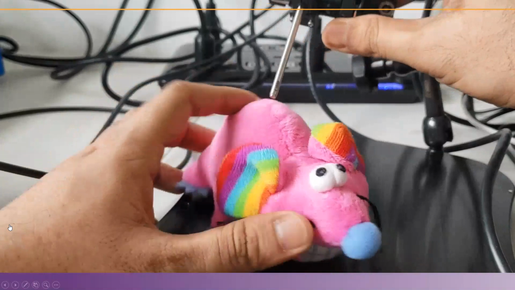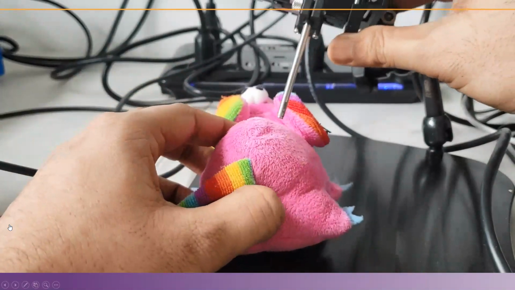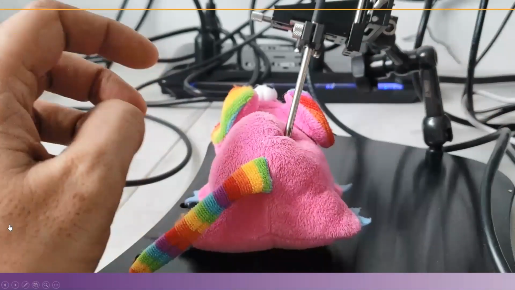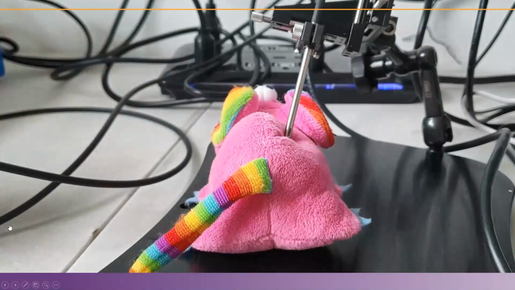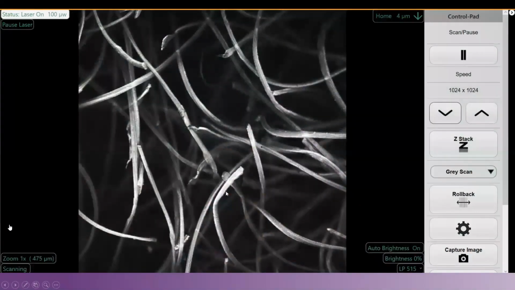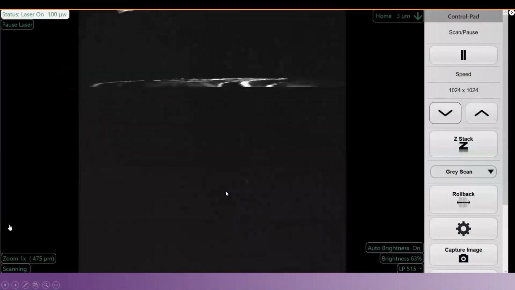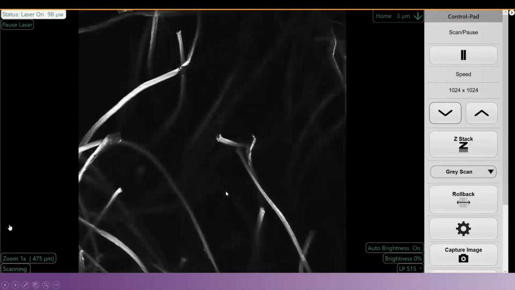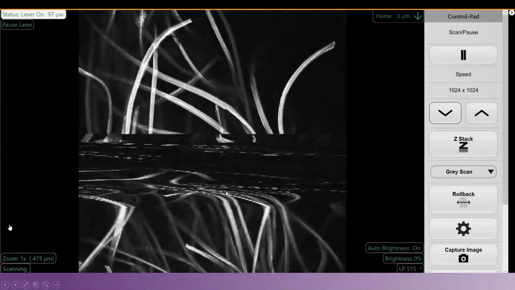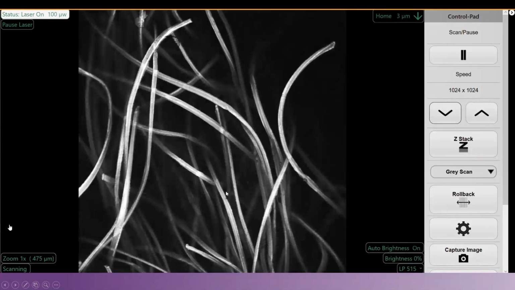Unfortunately, we do not have the permission to work with live rats or mice. So what I have done is we got one toy from the toy store, and the fur of this toy has fibers, and luckily they give fluorescence at 488 nanometer. So I'm just bringing the probe in touch with this toy, and you can see it starts capturing images. All these fibers that are about 10 or 20 micrometers in diameter, you can start seeing. So what I'm trying to communicate here is that the instrument is really super easy to use, and it depends upon your protocol.